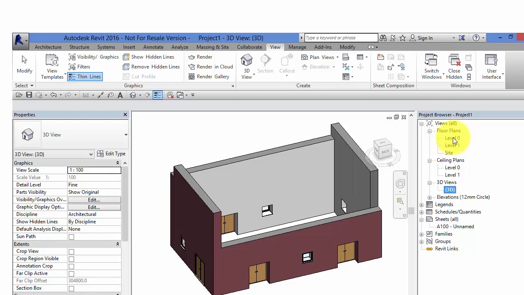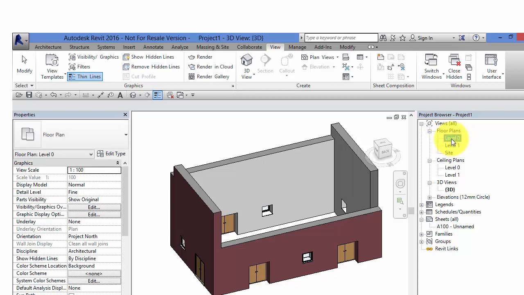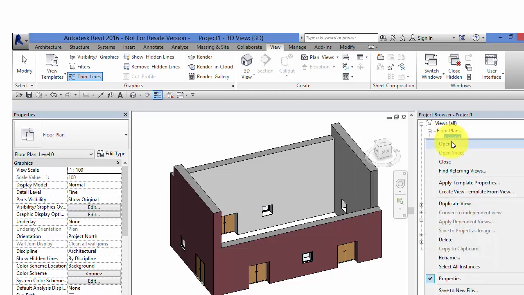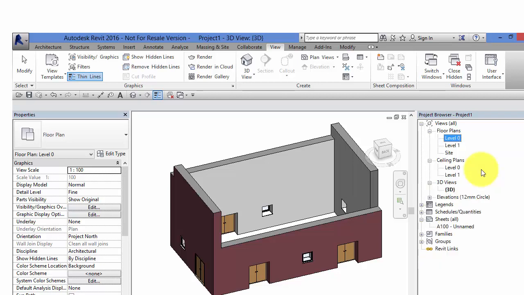In terms of the view names, just to show you very quickly, if you do a single click to highlight a view name and then you right click, you can rename these views, you can delete these views. Later on in the course I'll be showing you how to create new view types, so new floor plans, new 3D views, new sections, elevations and so forth.